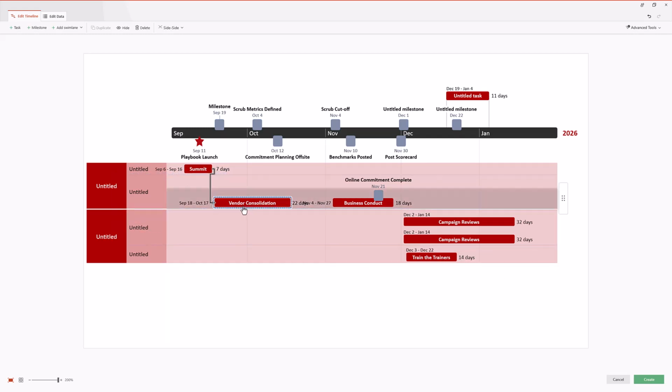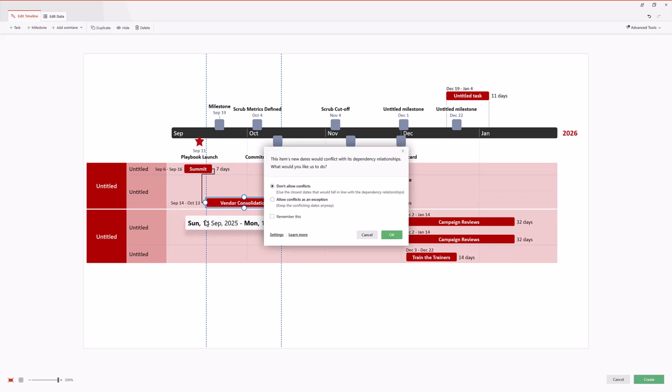Now, a couple things about dependencies. They do have some rules that govern them. In this case, I just tried to drag a task for its start to begin ahead of my predecessor requirement. And so what I've set Office Timeline to do is say, hey, ask me about this if I ever do it. And it's kind of saying, do you want to allow this conflict? Do you want this to be strict in this way, let's say?